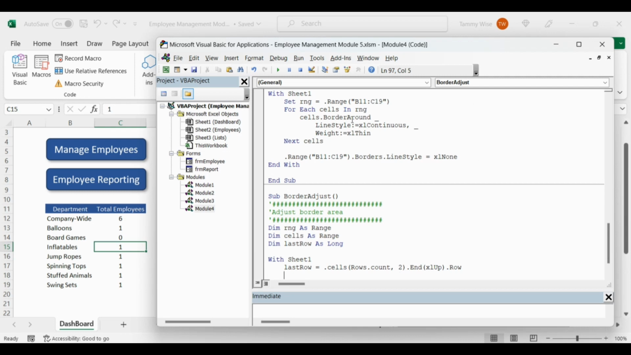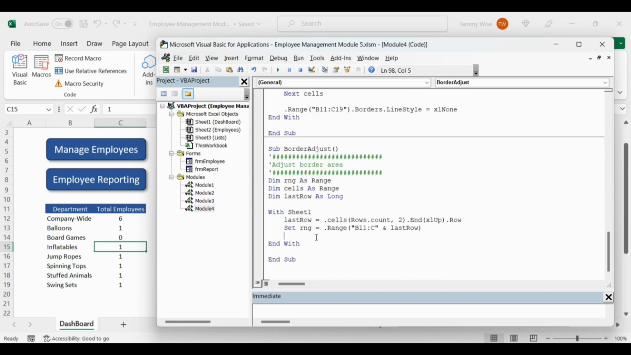And up here, you see that we did set our range. Well, we're going to do that again. We're going to say set range equal to. For this one, we're going to say dot range. Now, once again, we know it starts in B11, and we know it goes through column C, but our last row could fluctuate. It could be more or it could be less. So I'm going to go ahead and put a quotation mark and then put and last row. Now our range has been defined as going from B11 to column C, whatever the last row is. So it'll be this whole area here.